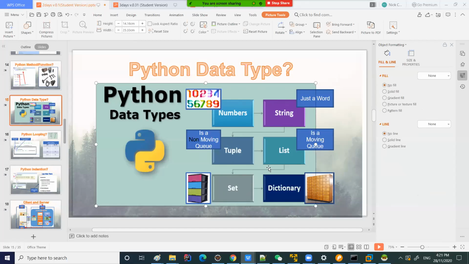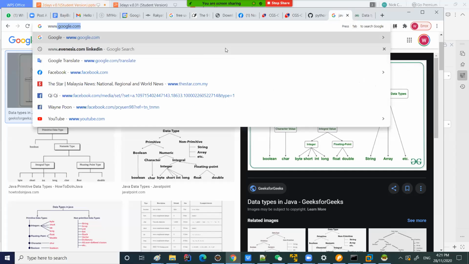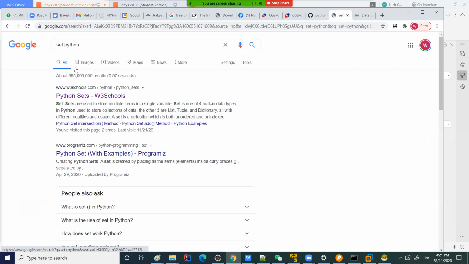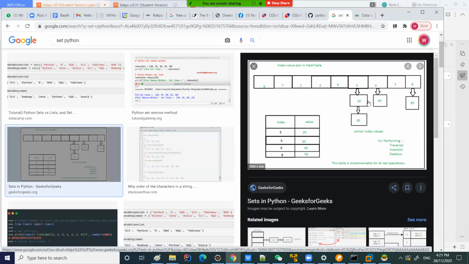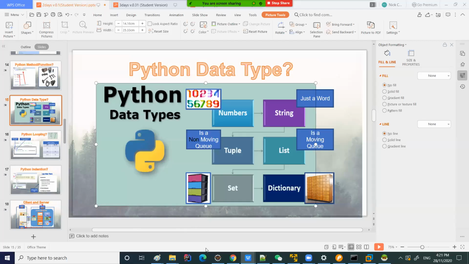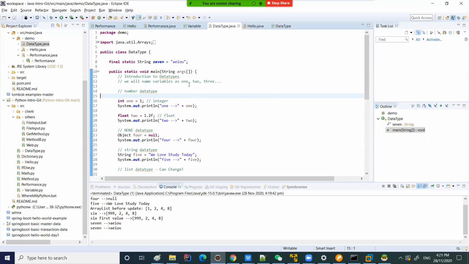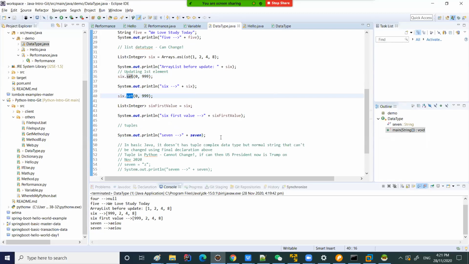Set is very similar to list. The difference is very simple. It's also a linear kind of value. The difference is just that it cannot have duplication. Means in the source code, I don't see I put a set here. Maybe later I will update. No set here.